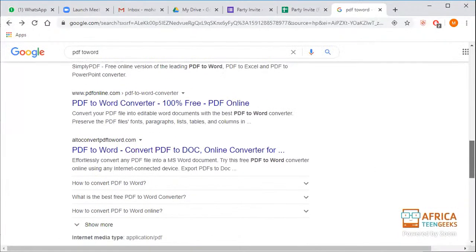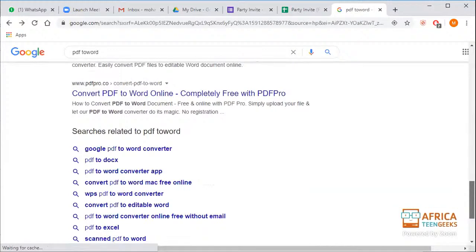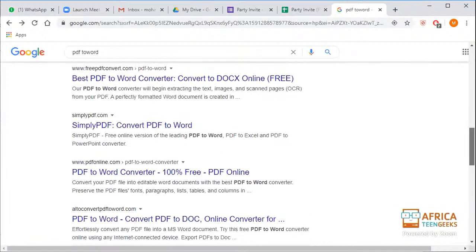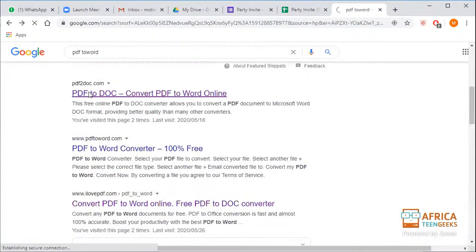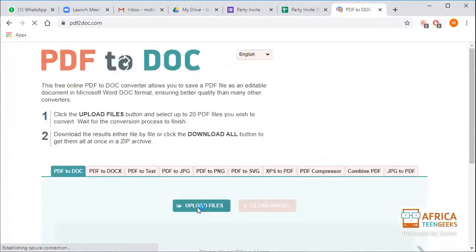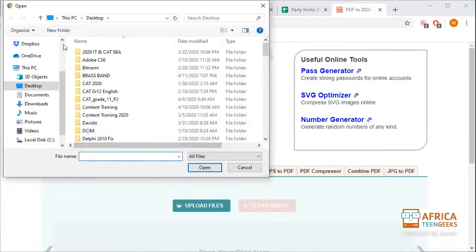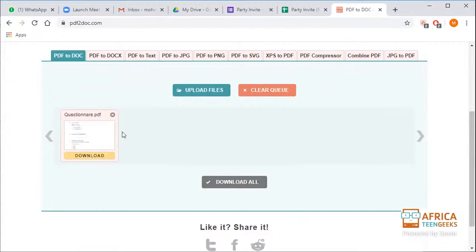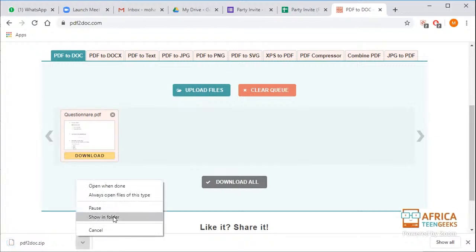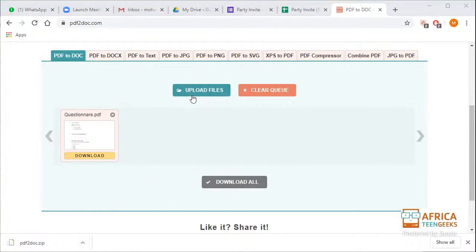That is why I prefer to use the other one. No, let me just use this one, PDF to Doc. Okay, there we are. Even with this one, I'm going to the desktop. I'm still on the desktop. Just write questionnaire, then I upload the file. After uploading the file, by default, it is converted. Then I download the file, and I'm going to open it because by default it goes to the downloads.